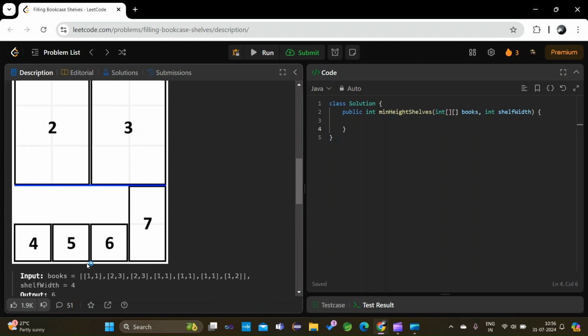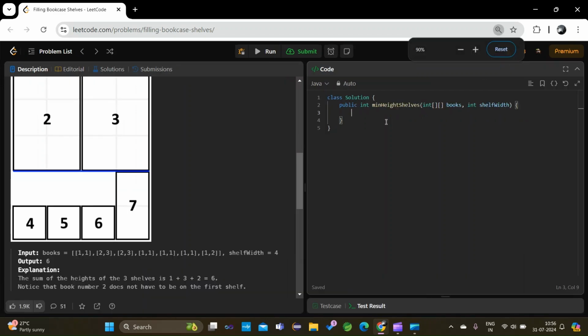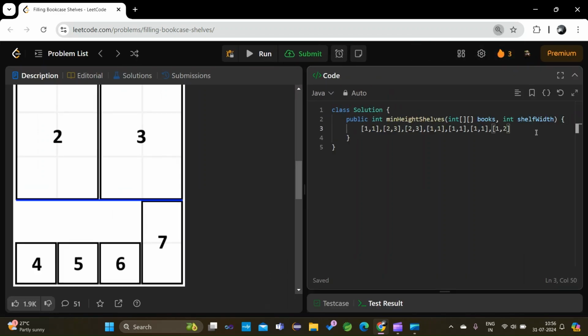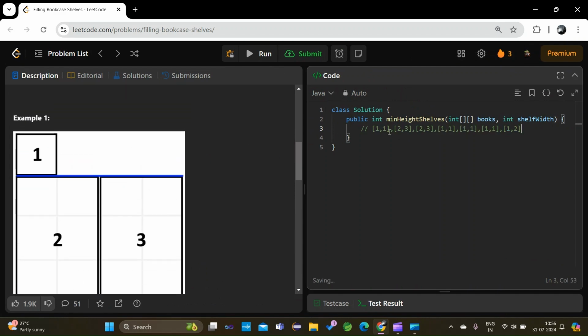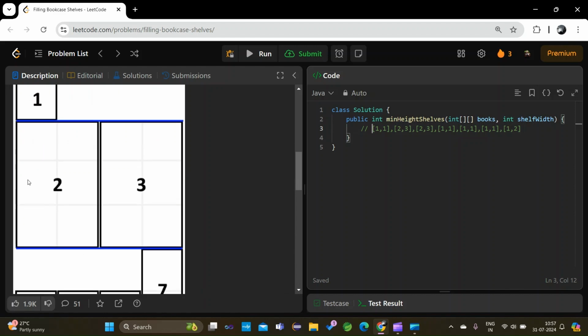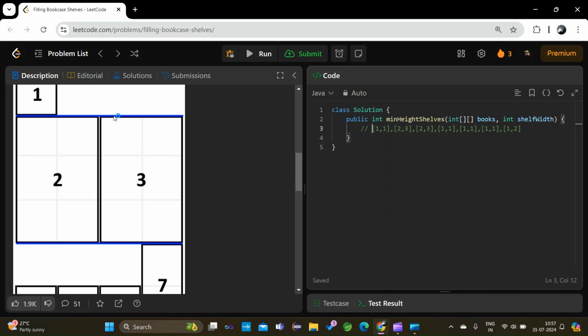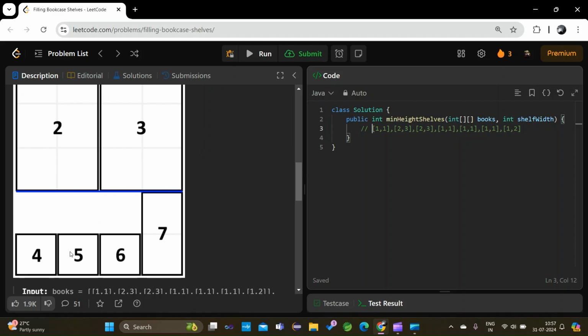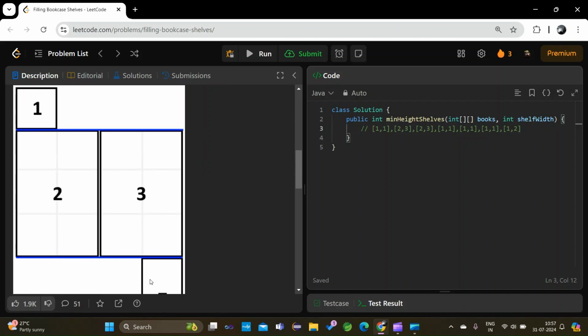So if we see this example, the first number is thickness and the second is the height of the book. They have placed the first book on the first shelf, the second and third books on the second shelf, and books 4, 5, 6, and 7 on the third shelf. So the height of the first shelf is 1, the second is 3, then 1 plus 3 is 4.